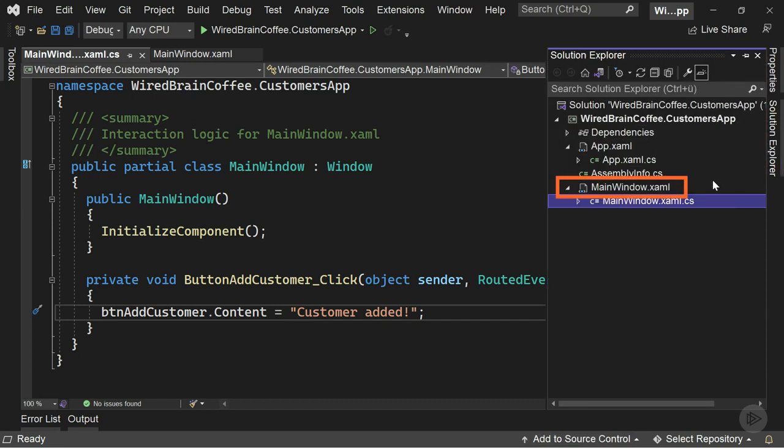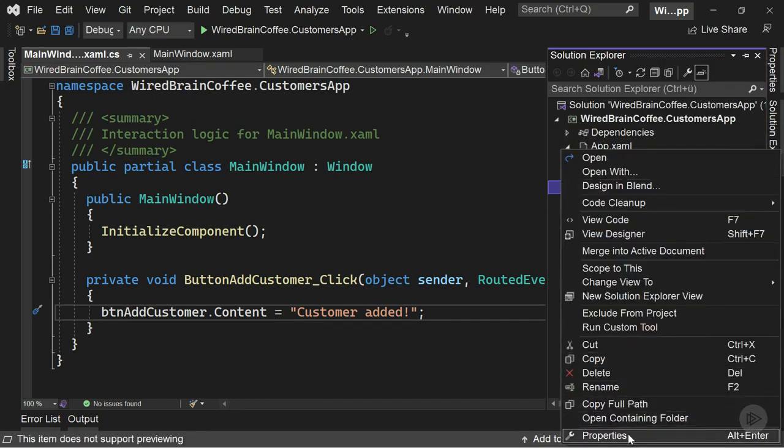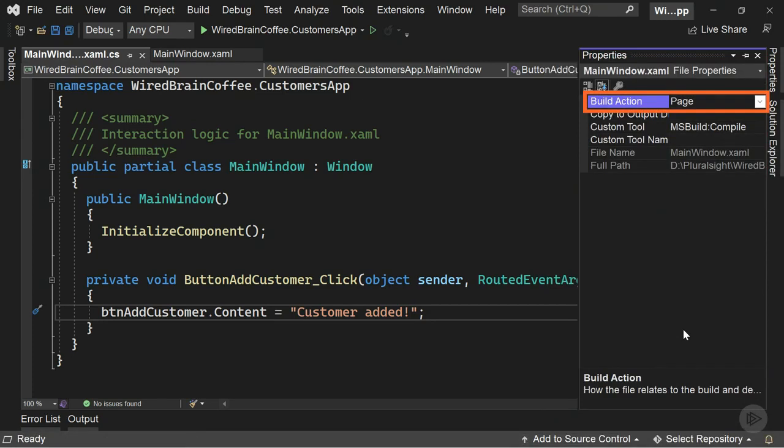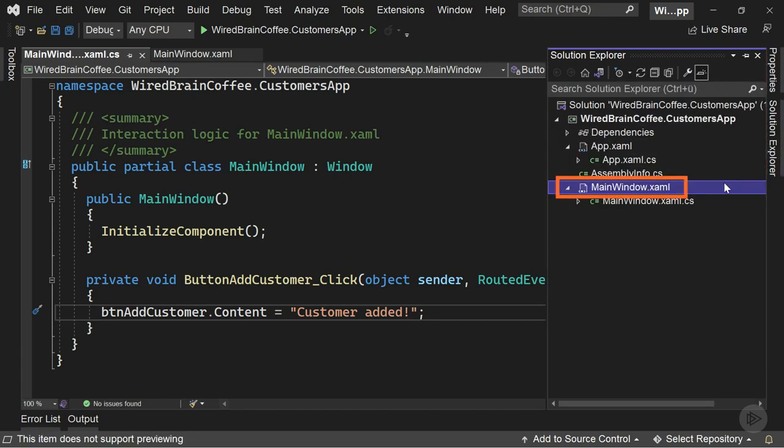When you look at the properties of the XAML file, you can see the build action is Page. This means that behind the scenes, a XAML processor is processing the XAML document when you build the project, even when you just type code in Visual Studio. So, from that XAML document, C# code is generated in addition.